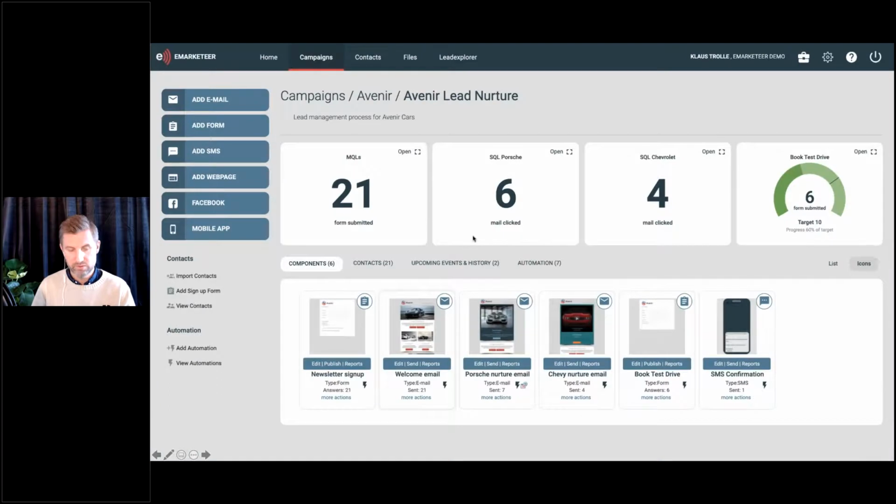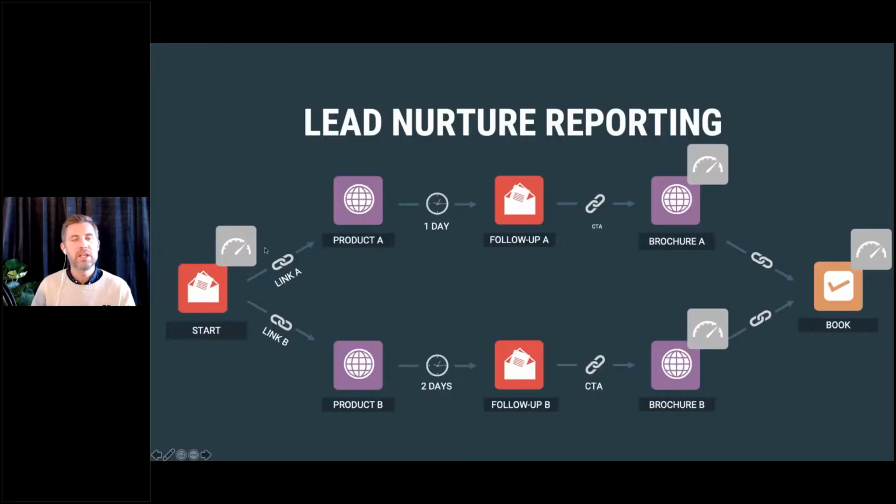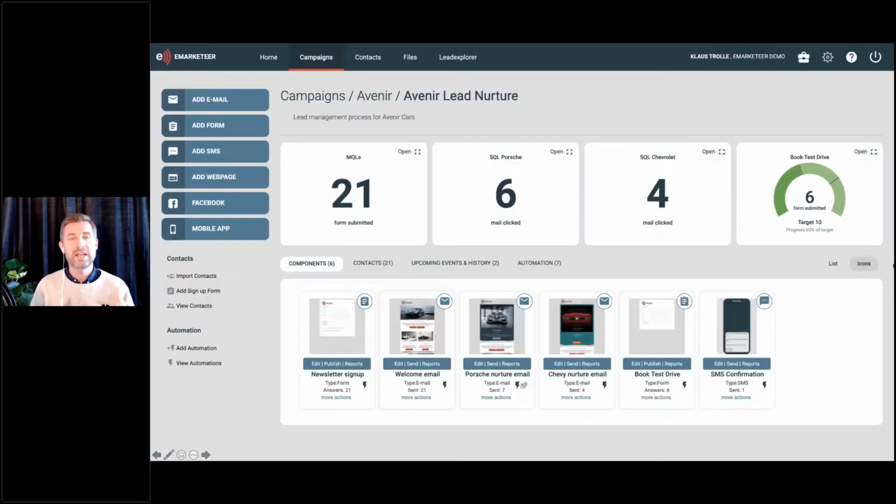So I want to figure out how many marketing qualified leads. So these are the leads that are embarking on this journey. How many of those do I have? How many sales qualified leads do I have for Porsche and Chevrolet? And how many conversions to test drives am I generating? And I can create campaign reports for this specific purpose.